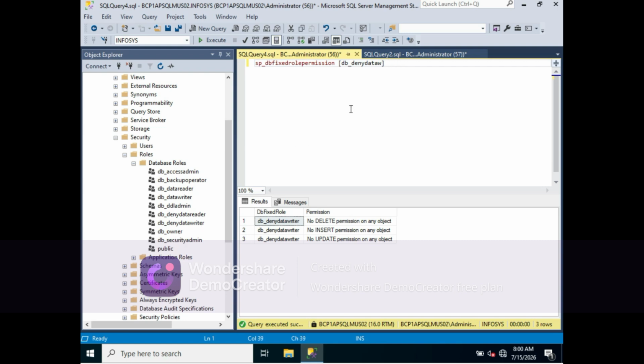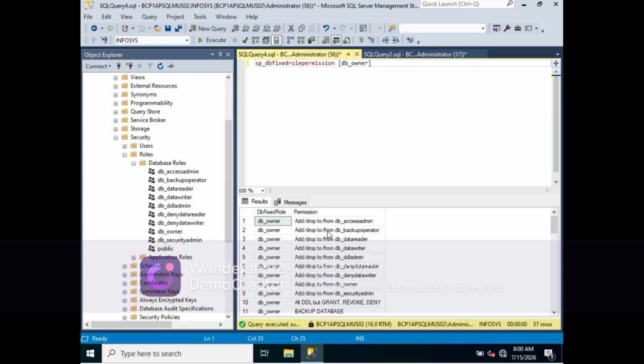So let's see what the permissions are in db_owner. Now execute this. There are lots of permissions inside db_owner. I'm not going through them one by one, but you can see these are execute, insert, revoke, select, shrink, DBCC show statistics. I mean, he can do anything inside the particular database. Okay, so db_owner is one kind of sysadmin access at the database level.